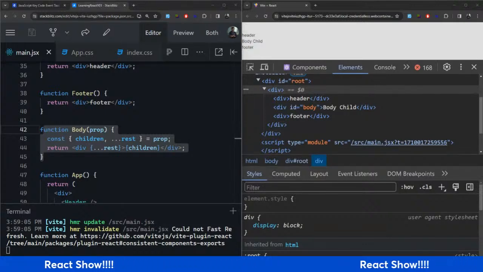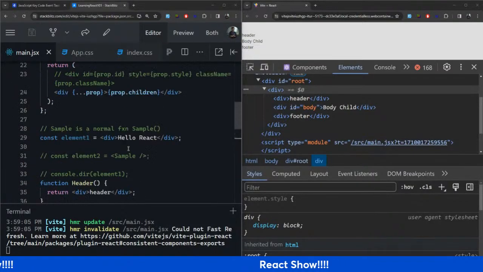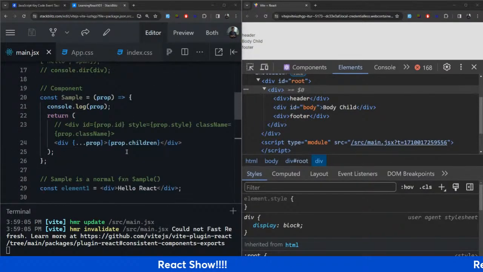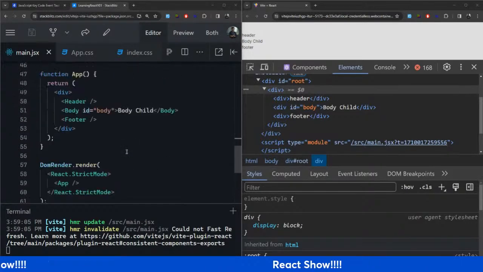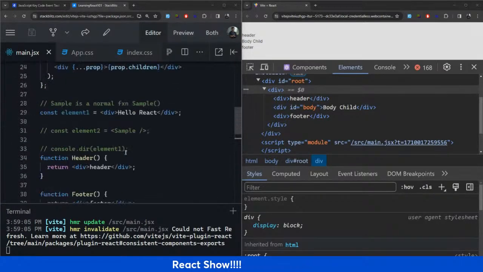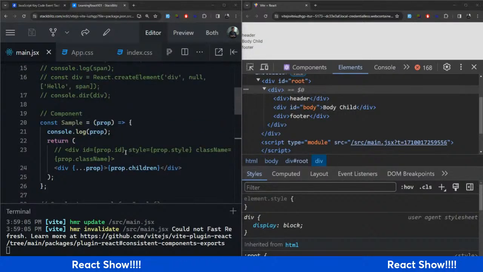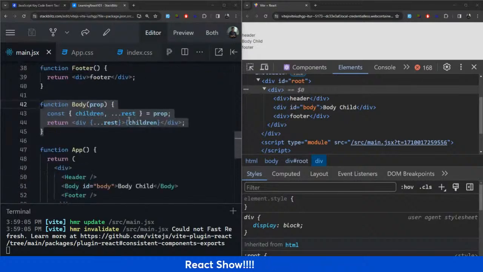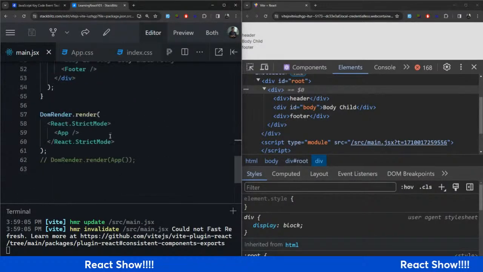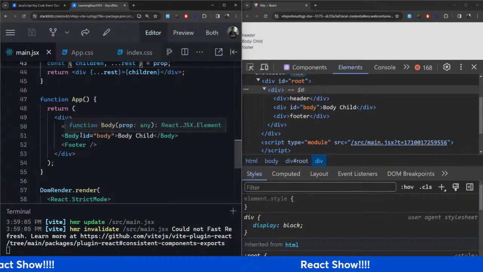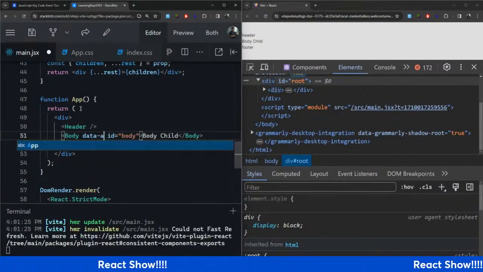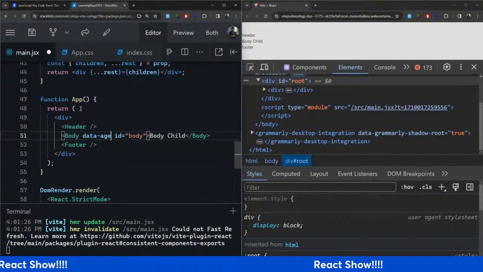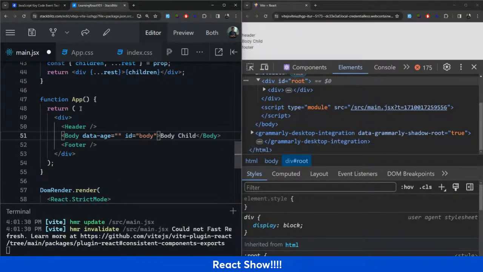So let's assume that we want to pass a data test. Let's say we want to pass a data hyphen, a custom attribute. If we need to pass a custom attribute to our body, let's say we pass data hyphen age equals to, say, 99.